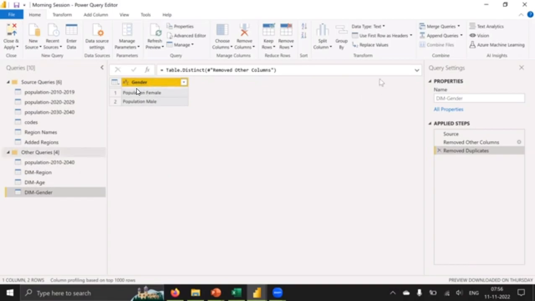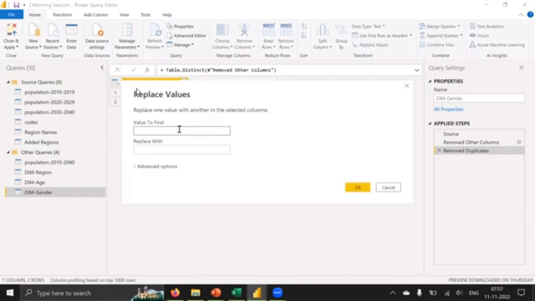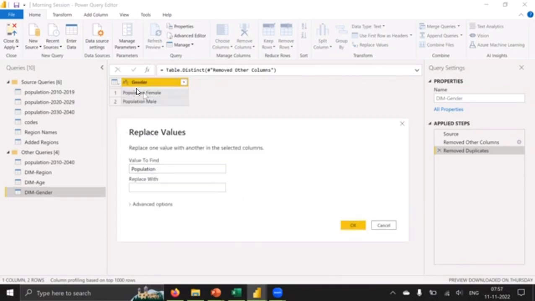The first way is to use the replace values function. You replace population female with female, and population male with male, that is, you replace "population " with just blank. So I will show you. You click on replace. The value to find would be population space, because there's a space between population and female, and population and male. And you replace it with blank. You do not replace it with anything. This is the first way.